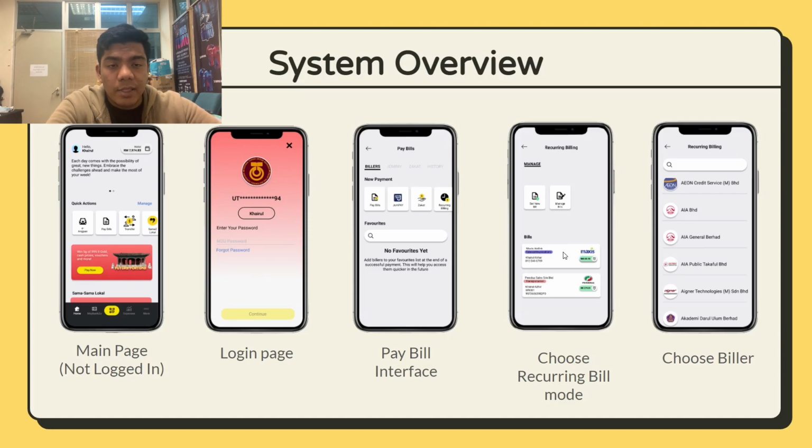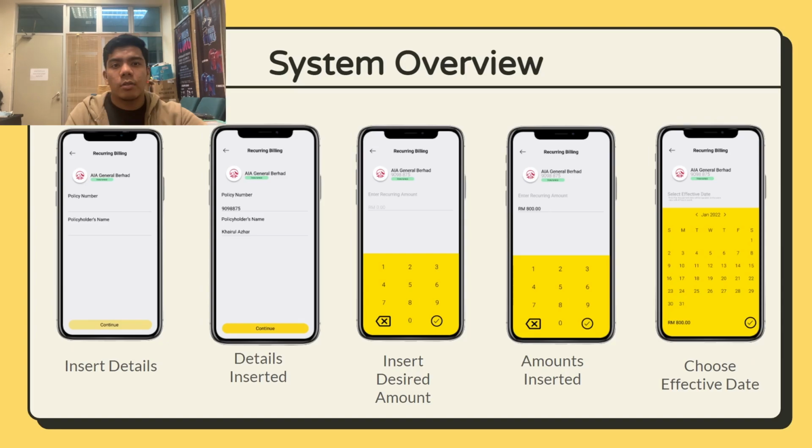The lower part is the bills that have been set for recurring billing for the user. Right now we can see that he paid for Maxis and also Pro 2. Let's say right now he wants to add another recurring billing, so he can just click this button, and then it will redirect to this page, so he can set a new recurring bill. Can we find AIA General Berhad right here? Yes, we do. This one.